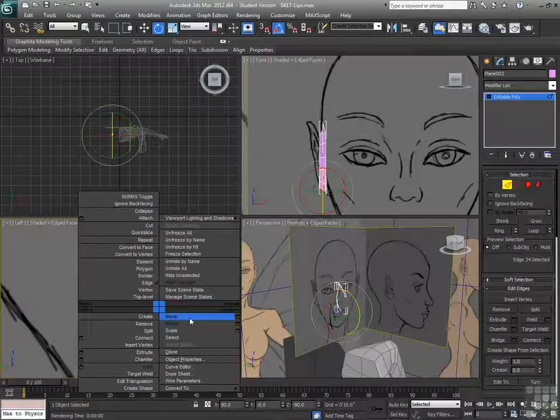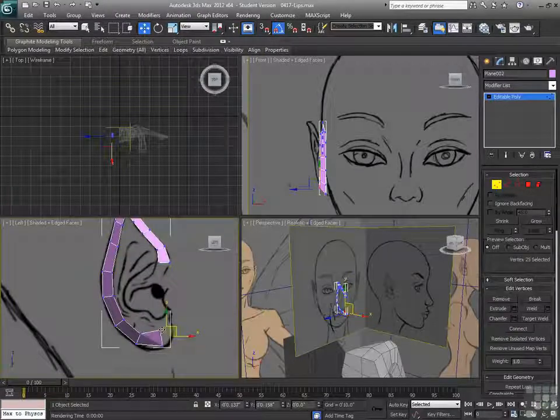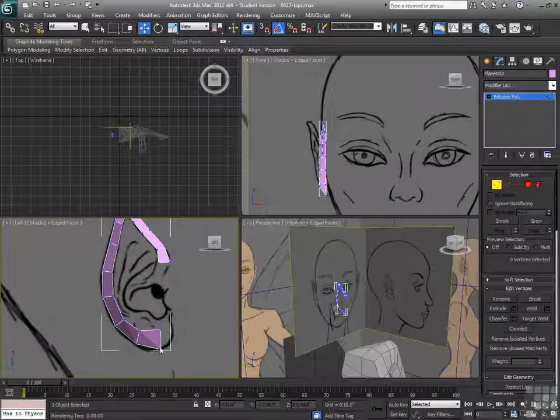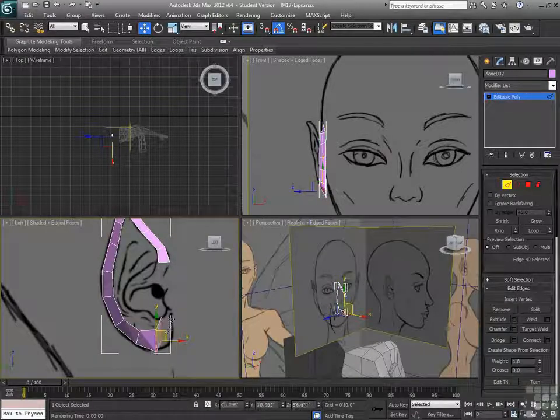There's no absolute to any of this. You just really want to try to be efficient with how you set this up. Because we don't want 400 vertices around the edge of the ear and then only 20 on the side of the head where we need to connect it to.